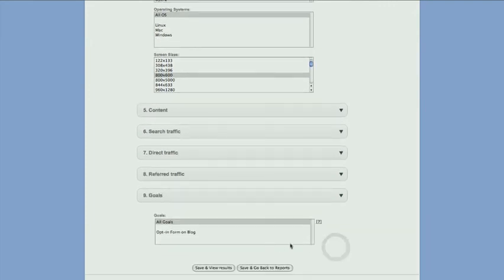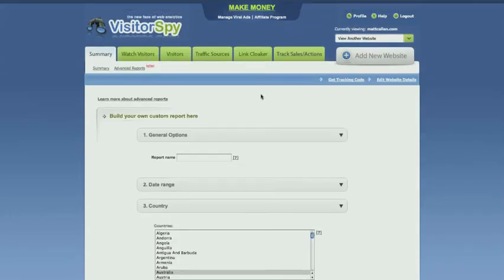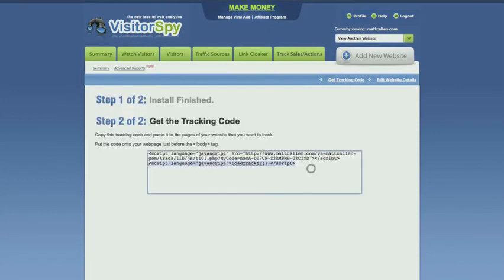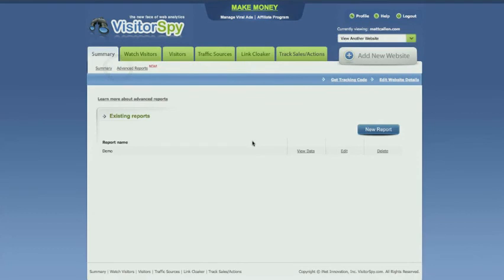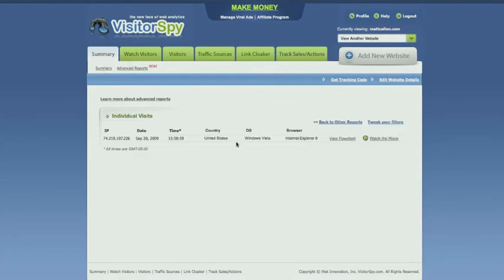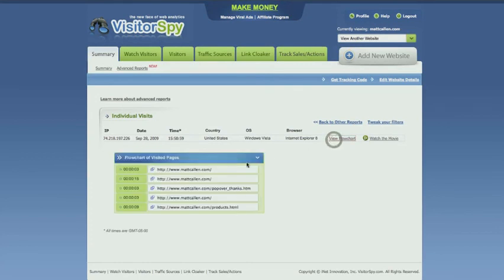So once you've created your report, you simply get your tracking code and you copy and paste that onto your site, and then you can go back to your reports page after the system has had time to collect a little data and click View Report. And here is your report, and you can watch your flowchart, seeing exactly what's happening with your visitors. And again, you can watch the video just like before.